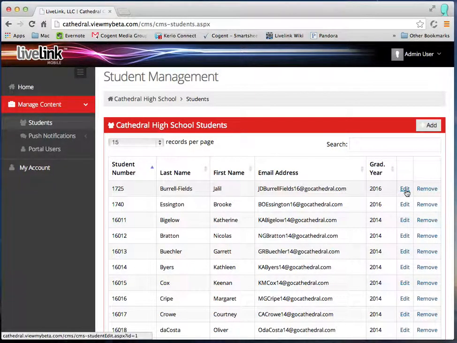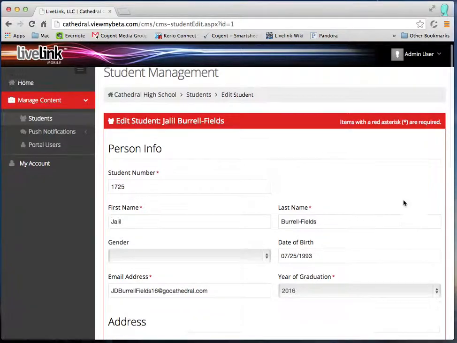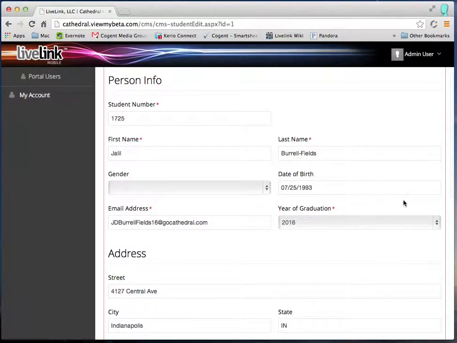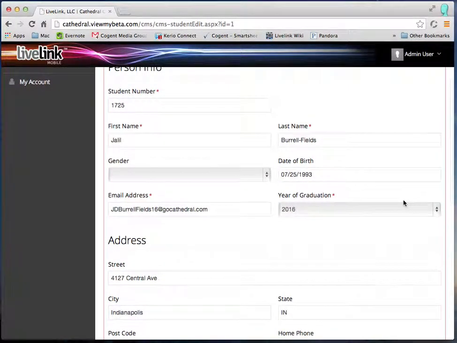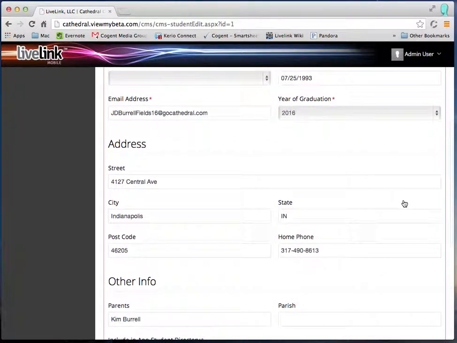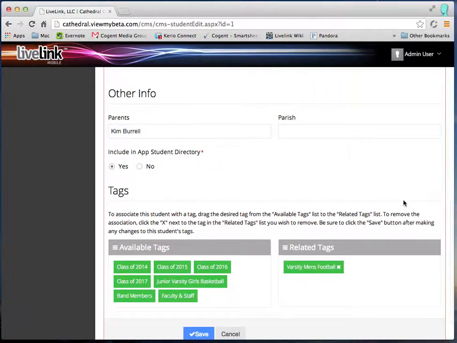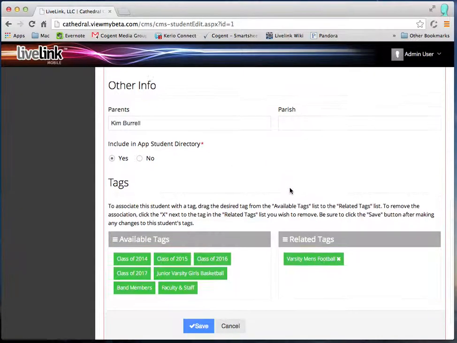If we go to an edit screen, we can see the simple demographics, first name, last name, those kinds of things, address, and then additional information. We also have a flag that allows them to indicate that this particular student record is to be shown or not shown in the student directory that appears in the mobile app.